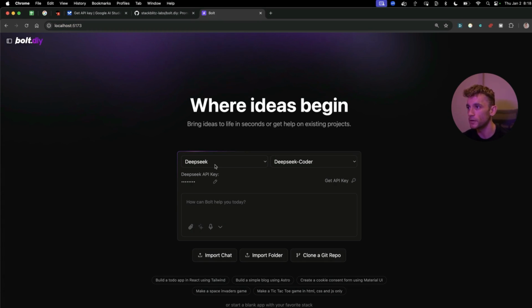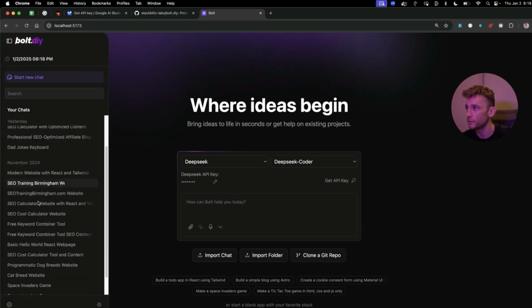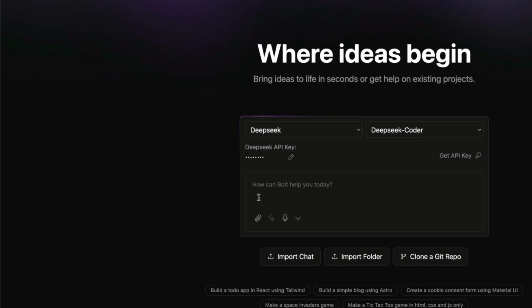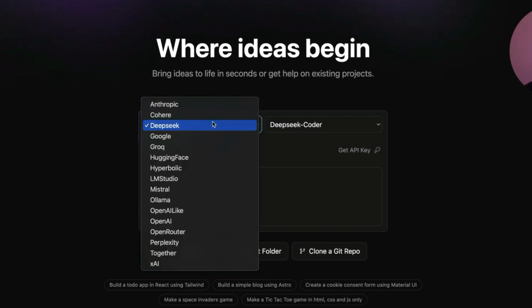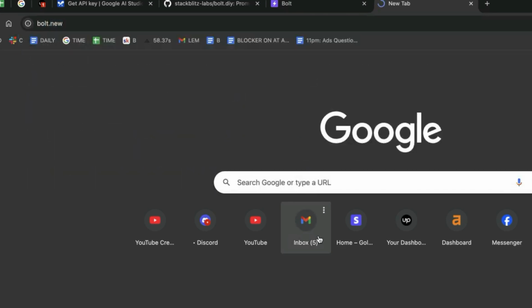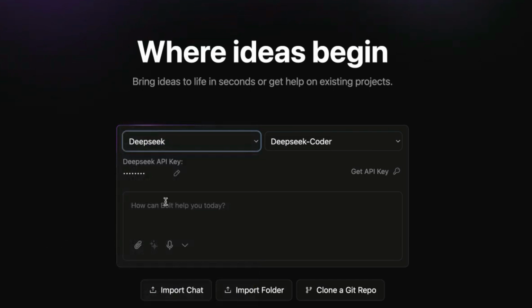Now from here, once you're inside the localhost, you can actually see some chat history. So you can see all the stuff that you set up previously right here. And then you can also select the API that you prefer. Now this is very different to bolt.new, which is the paid version of this tool. Because you're running it locally, you can actually select between the different APIs as you can see. And then you can just edit the API key that you want to use here.